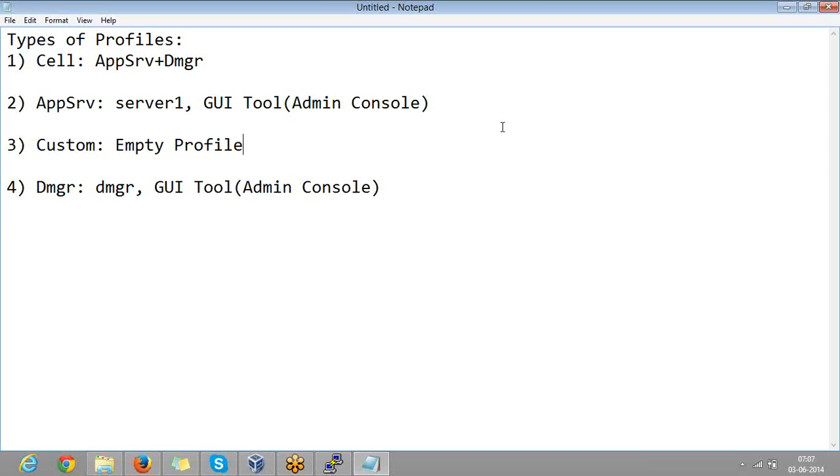Atif, am I audible to every one of them? Yeah, I just sent them the message to mute their mic. I think it should be okay now.